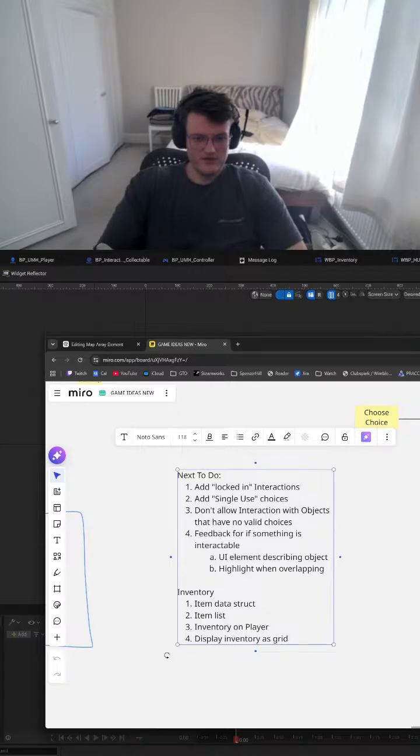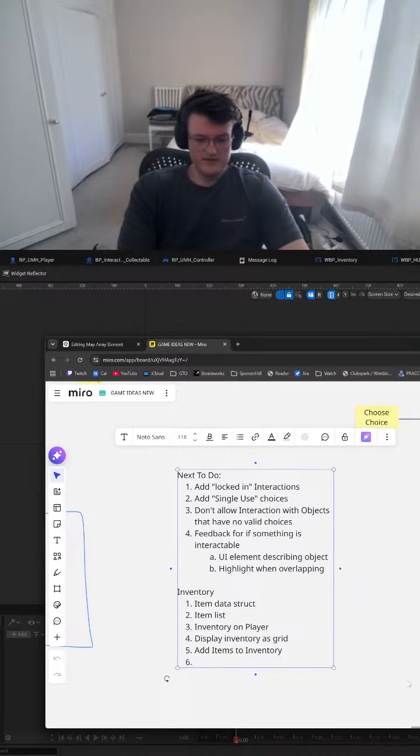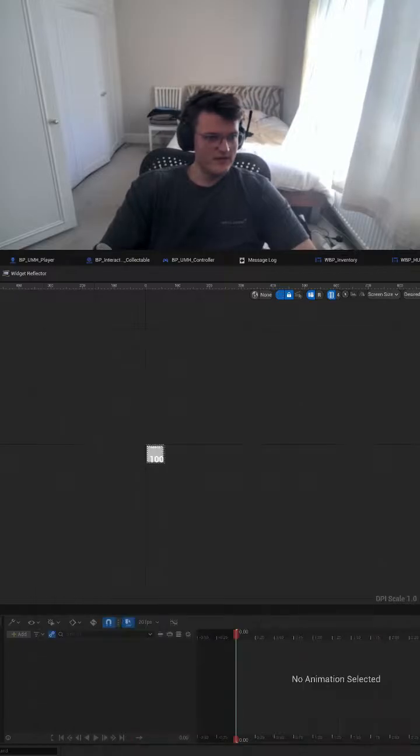Yeah, I think this inventory now, add items to inventory. And maybe do a remove items from inventory. We should probably add this now because we're in the mode. So firstly, adding an item to the inventory.